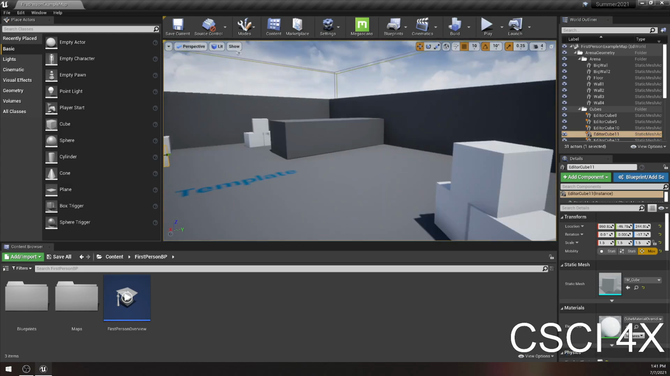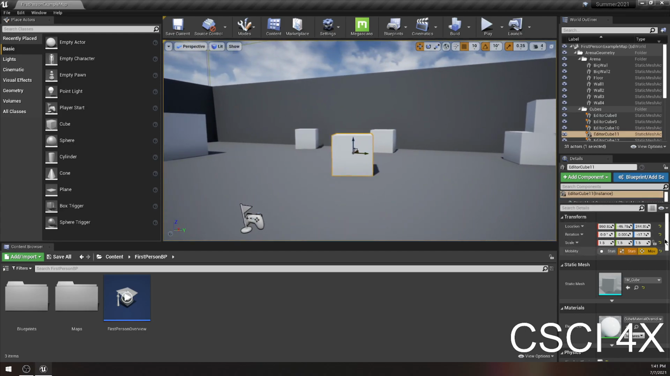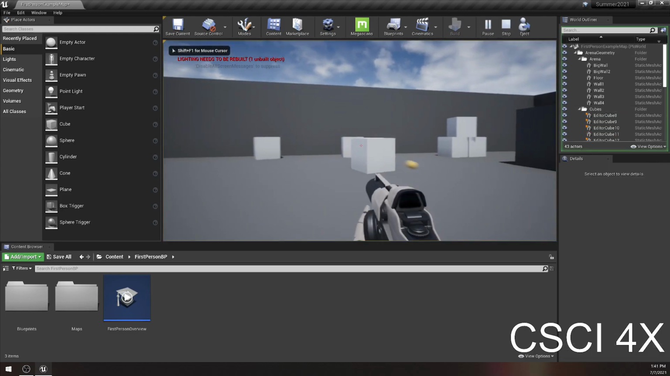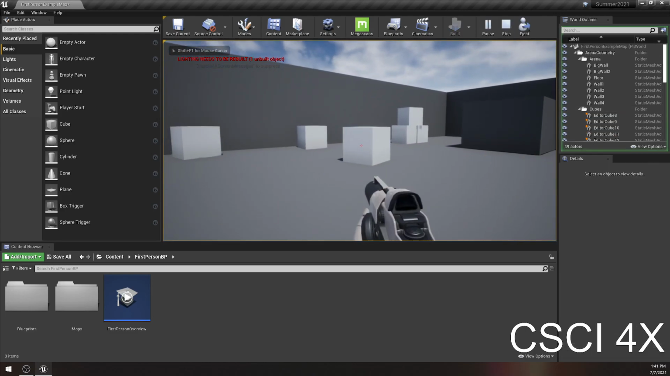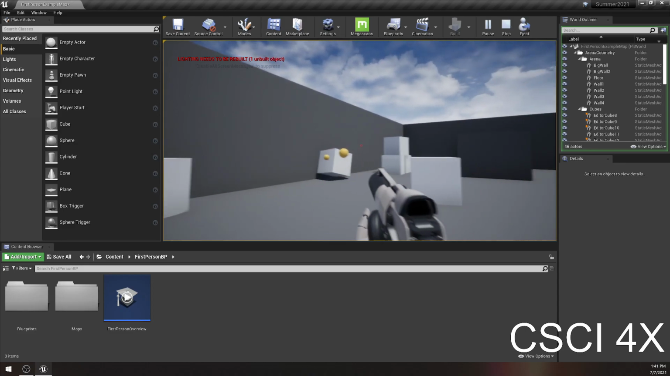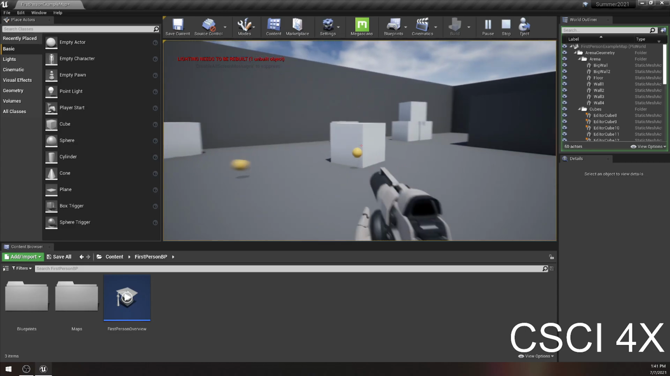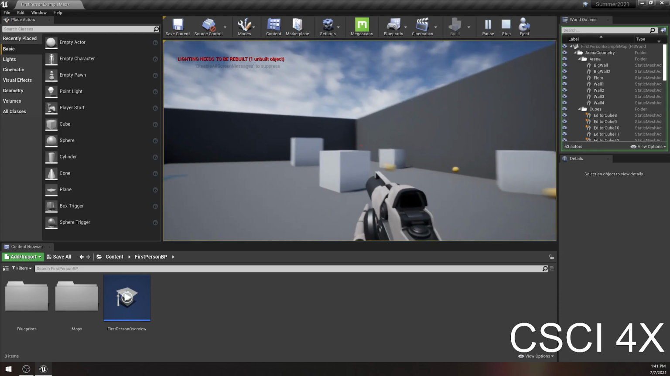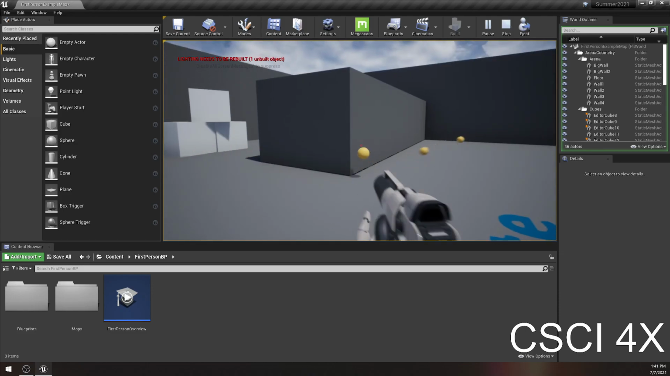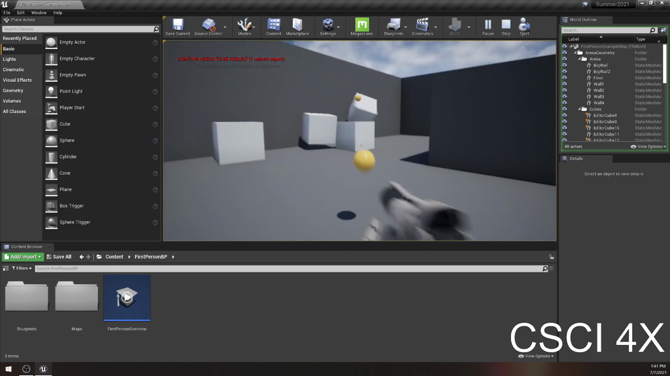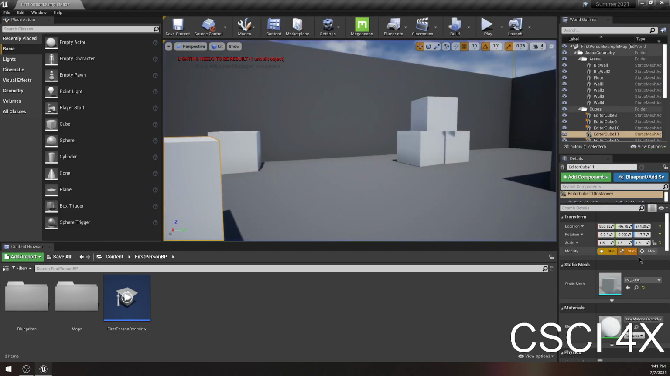Okay. So the details panel shows you kind of everything important about the thing. Right now it's set to be movable. If I change it to static, then when I shoot it with a ball, you see how it doesn't move anymore? These boxes move, but if you set it to static, it can't move. Static objects can't move. Movable objects have physics enabled. So this turns on physics, this turns off physics.